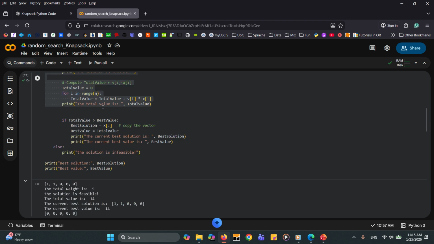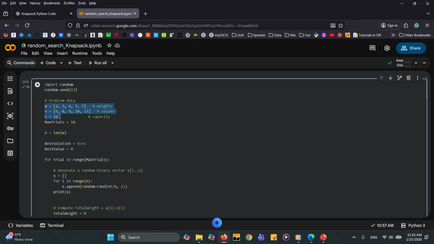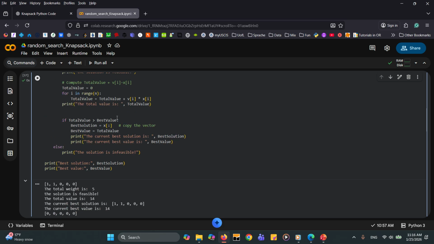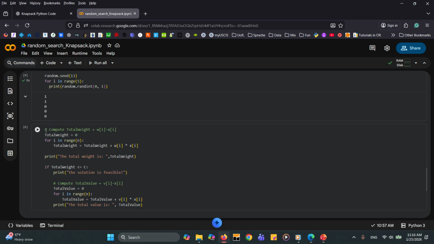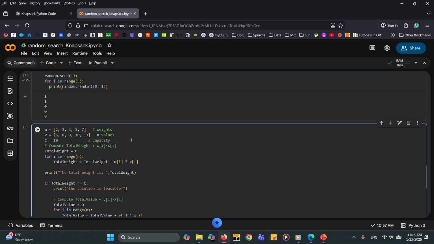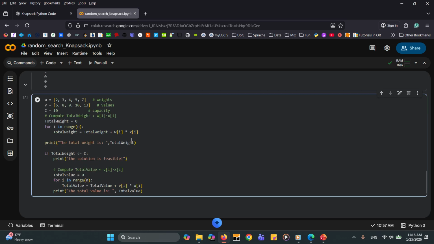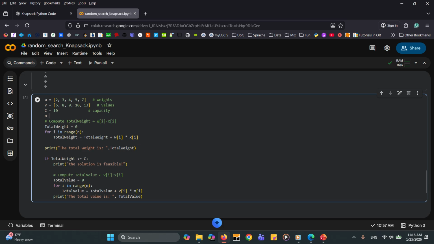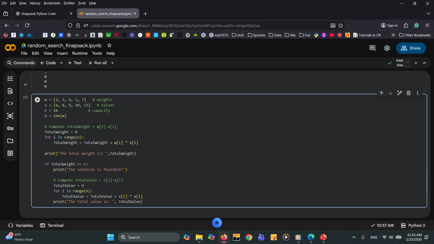So what I need here also is these three things, and I think I need N also, but let's do this. We have W, we have C, and we also need N, so we know that N is equal to the length of W or V, whatever you prefer. And then what we need to do in this line of code is give or produce some solution by ourselves.